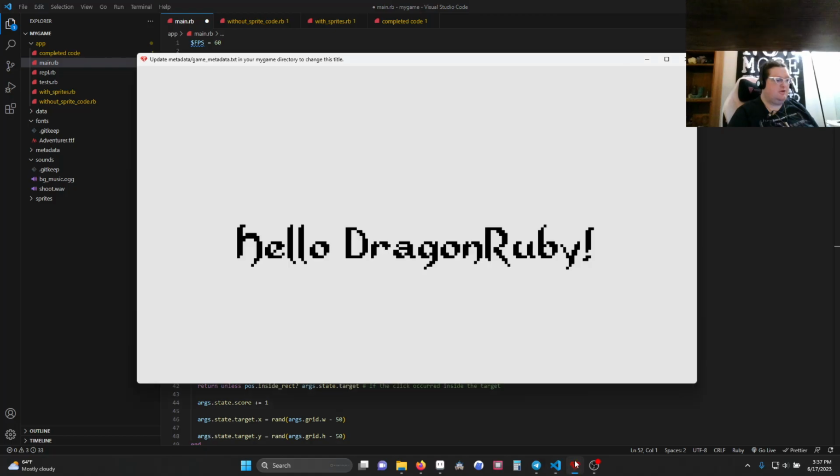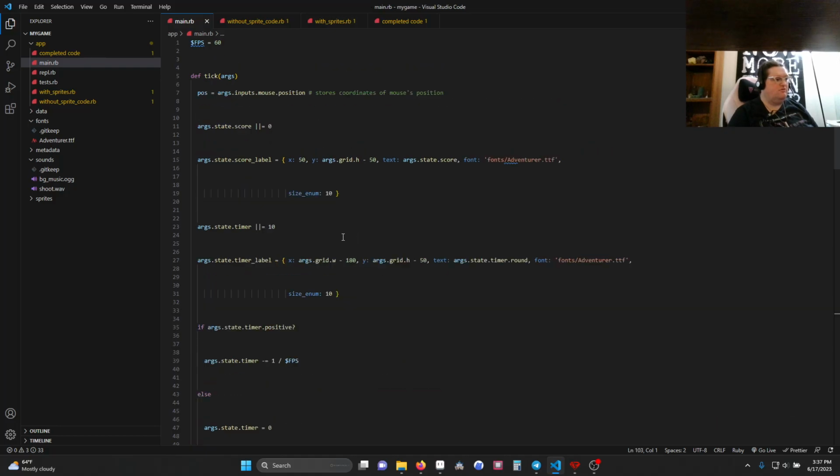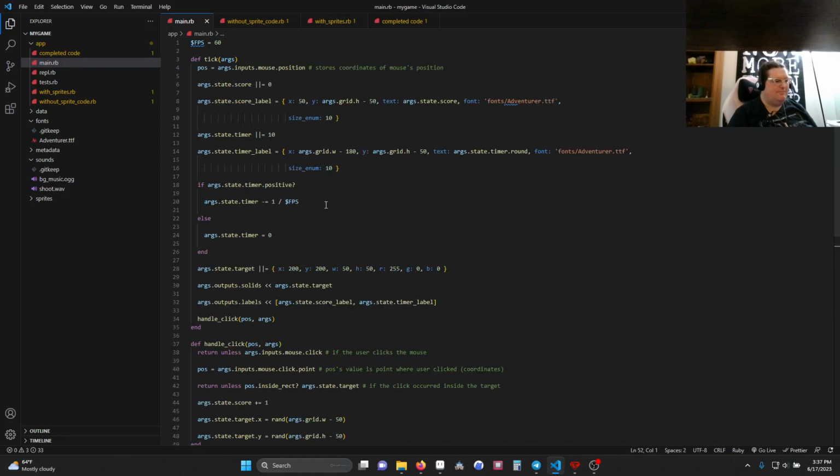As a reminder, this is what we had with our hello DragonRuby code. If we paste in the new code and hit save, it'll take a second. Now I'm using a code formatter called Rubocop, and for whatever reason it adds these weird spaces sometimes. If you save a second time, it goes away.